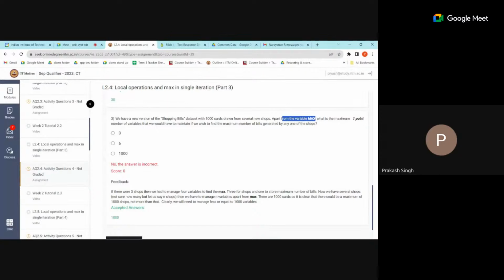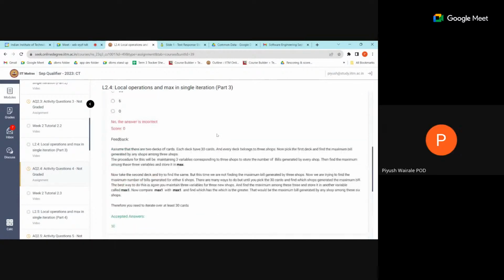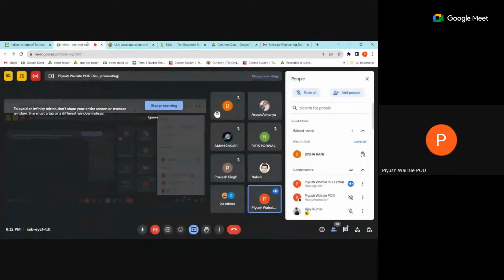No, here they are talking about variables. See, shopping bill data set with 1,000 cards from several new shops. Apart from the variable max, what is the maximum number of variables that we would have to maintain if we wish to find the maximum number of bills generated by any of the shops? Okay, sir, I had ignored it. Does anyone have any doubt in activity questions?